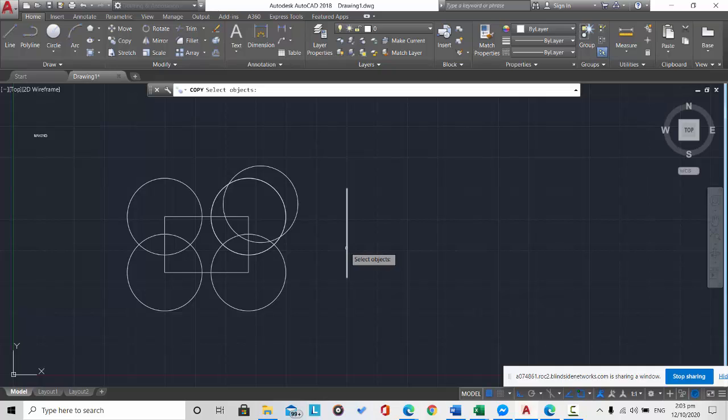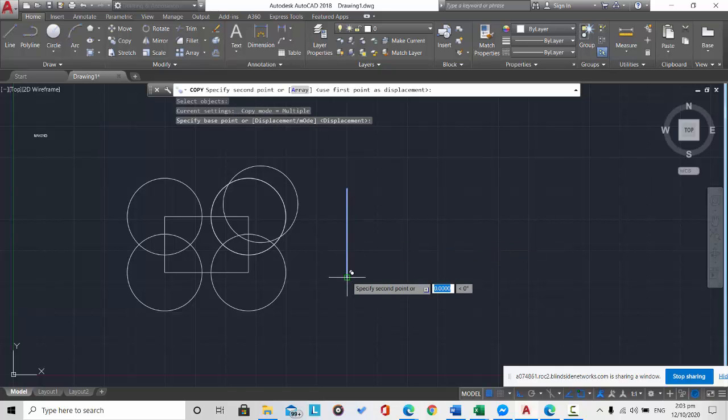Let's say I will now select the object, okay, and then press enter. So from here I can specify the base point, and then after that, if I specify the base point, I can now select the array, no? So when you choose the array, AutoCAD will ask you, you need to enter the number of items for the array, no? Let's say I need to use 10 lines more, no? 10 lines. So I need to type 10 and then press enter, okay?